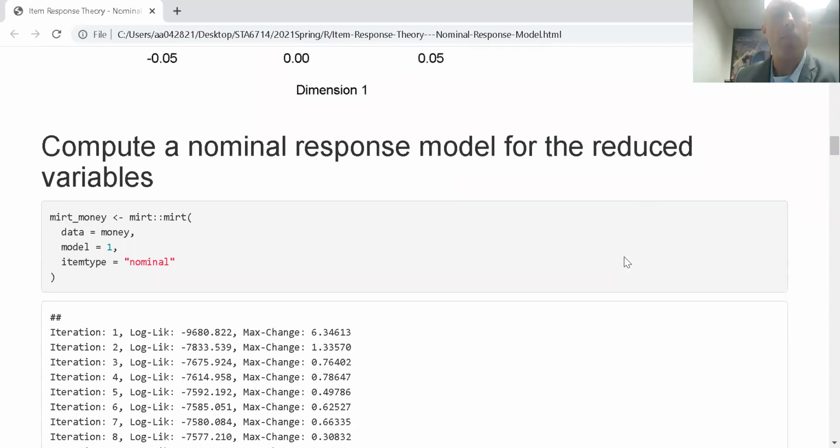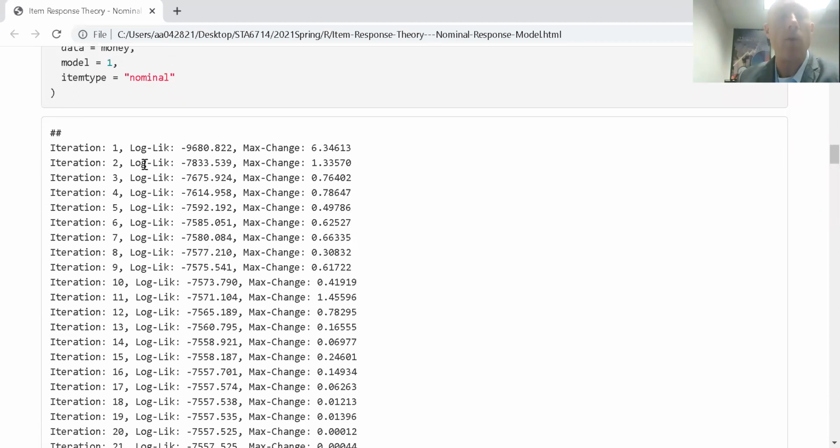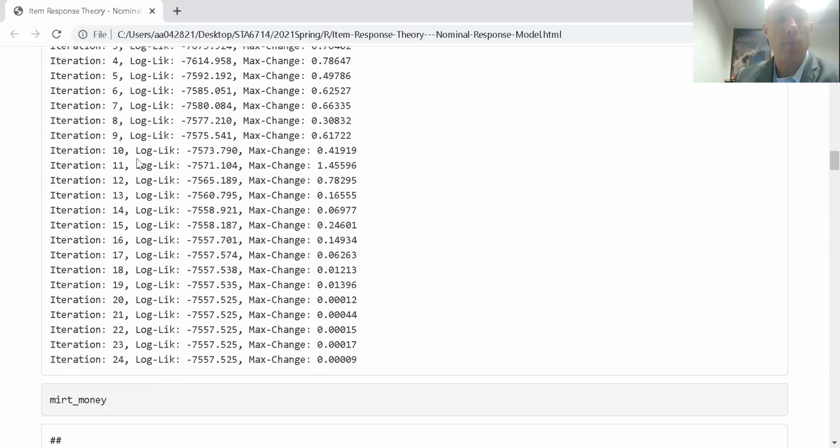All right, so let's go ahead and compute a nominal response model for the reduced variables. I'm going to use the mirt package, and I'm going to use its namesake function to do the computations. I'm saying I just want one latent variable, and that I've got nominal data. It'll go through and start doing the calculations, and here we can see that it's run through a bunch of iterations to converge.